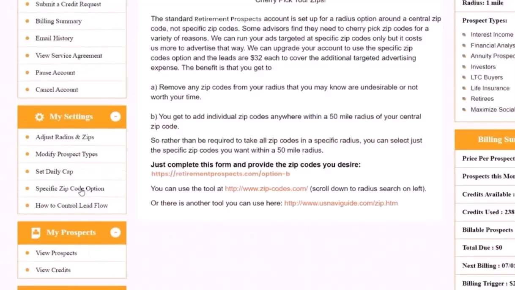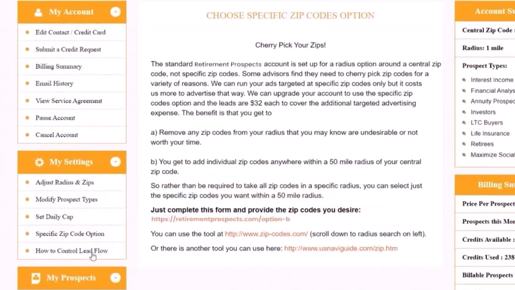All right. Okay, so that's pretty much how you make changes to your account. In the next video, we'll talk about how to control your lead flow. You can click on this. There's 6 different ways to control your lead flow. If you're getting too many, too few, you'll see how to do that.